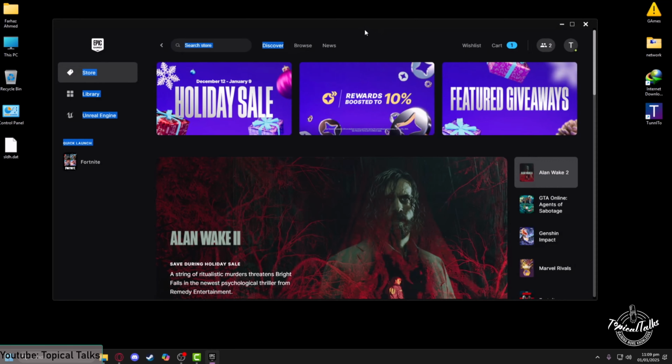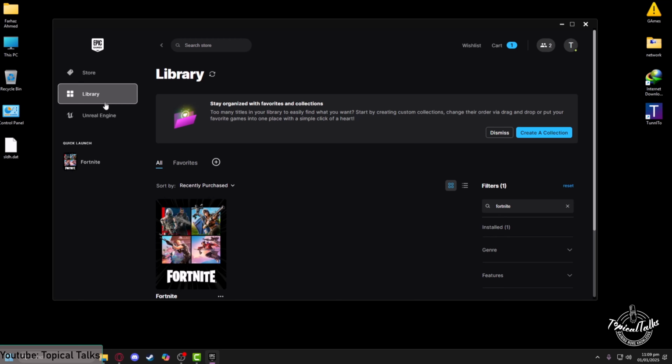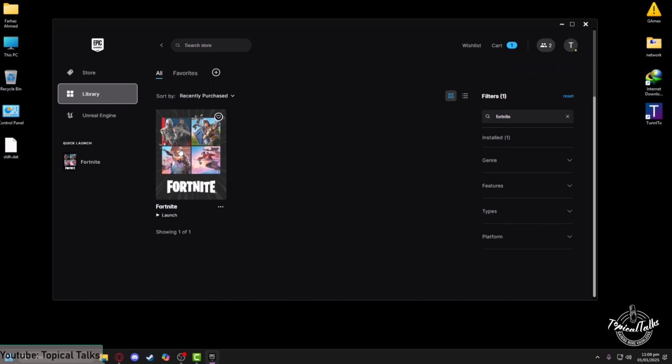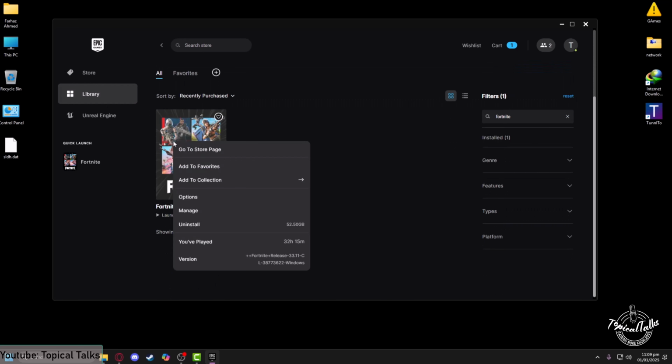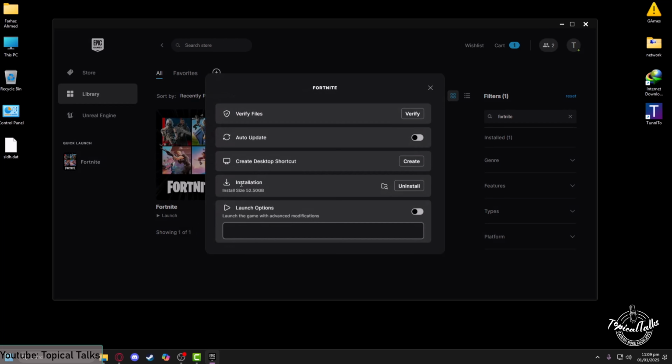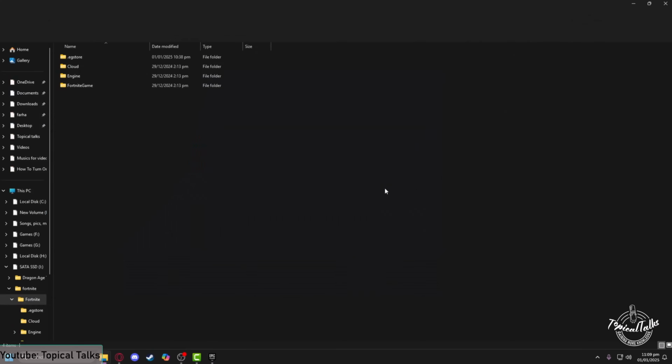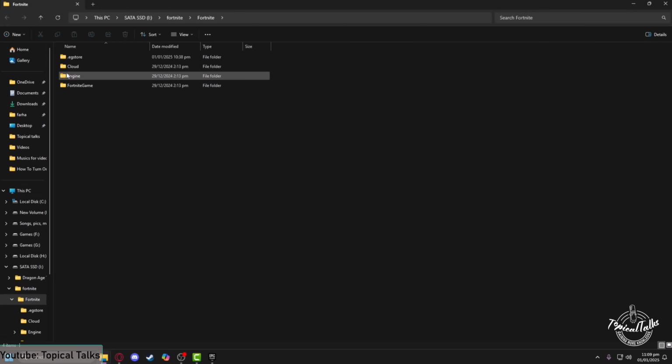After the client opens, we will head to the library. From here we will find Fortnite, so we'll just right click on it, then go to manage. Now beside the installation we'll find the open install location folder icon. We'll just left click on it. Now as you can see, we are in the Fortnite installation directory.